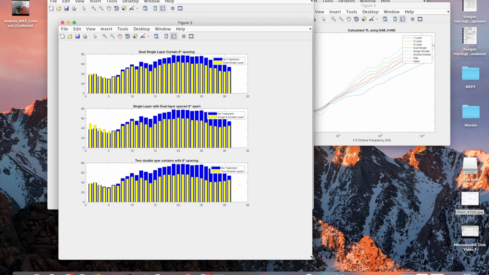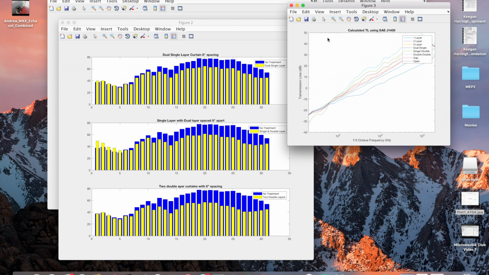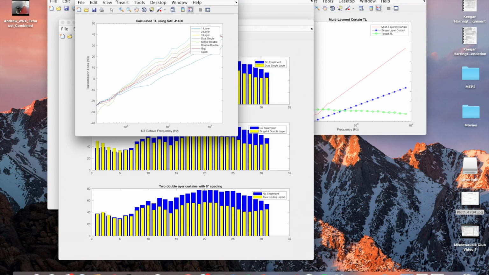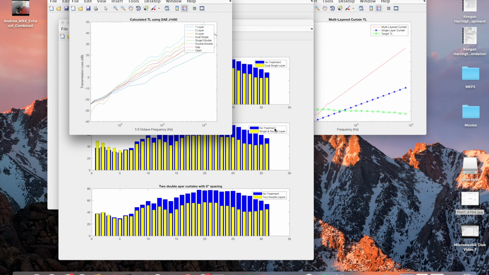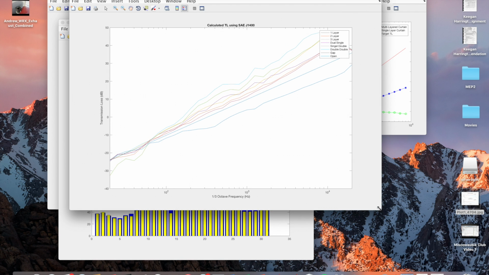And the same is true with this graph. The best that we get is 2 double layer curtains spaced 8 inches apart, but we're still not getting any transmission loss at this low frequency. The reason for that is because the background level in the anechoic room is not 10 dB less than the measured sound. So at those low frequencies only, we can't trust any data below 100 hertz.